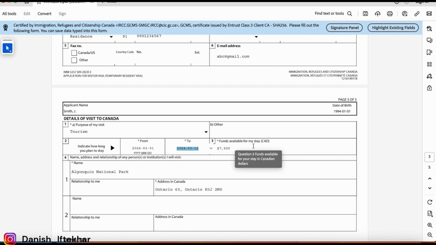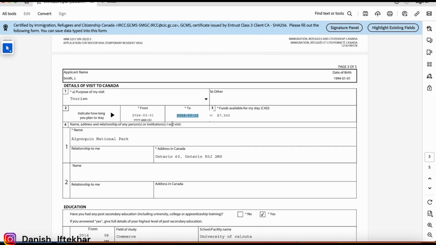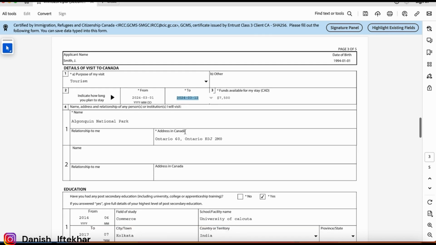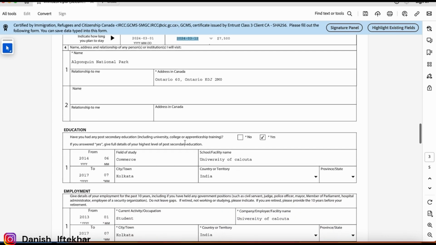Funds available for my stay, I have mentioned 7,500 Canadian dollars. You can mention 5,000 or whatever is available with you. But if you are mentioning anything over here, you need to show it. You need to upload documents showing that you have this fund available with you. Name, address, relationship of any person or institution you will visit. So if you know anyone in Canada, give their details. But since we are going for tourism, for any place that you're going to visit, give their details. So I mentioned this national park and the address there.